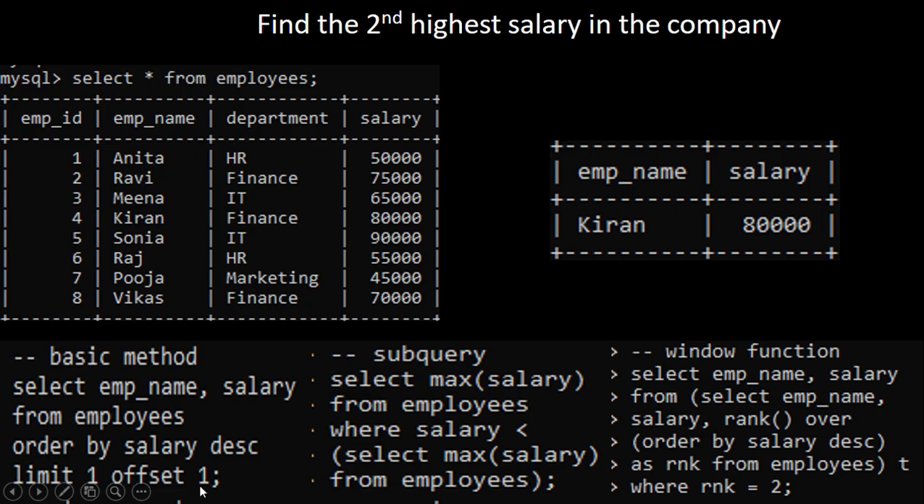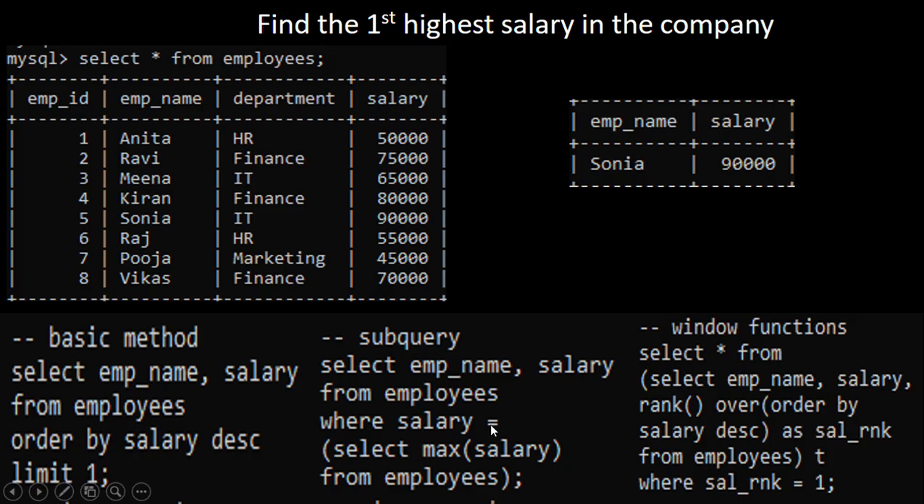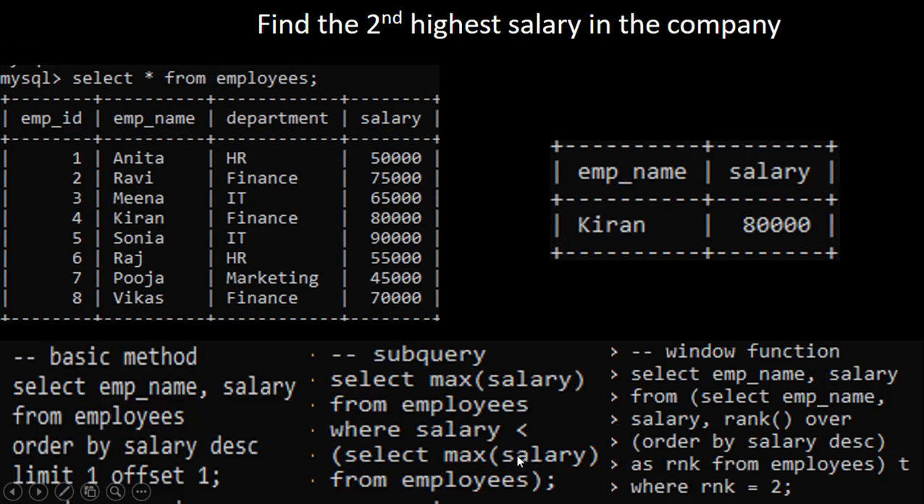Similarly, to get the second highest salary in the company, I am using the same methodology, but here I am giving offset 1, so that I get the second highest salary records. In the same way for the subquery, I am checking for salary less than the maximum salary. Previously I gave salary equal to maximum salary, but here I am giving salary less than the maximum salary to get the second highest salary.